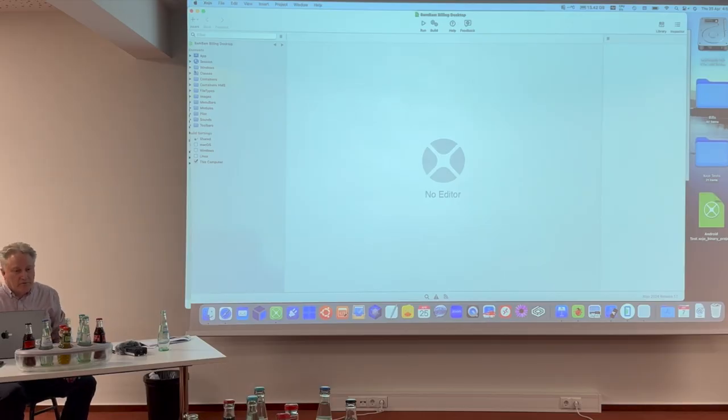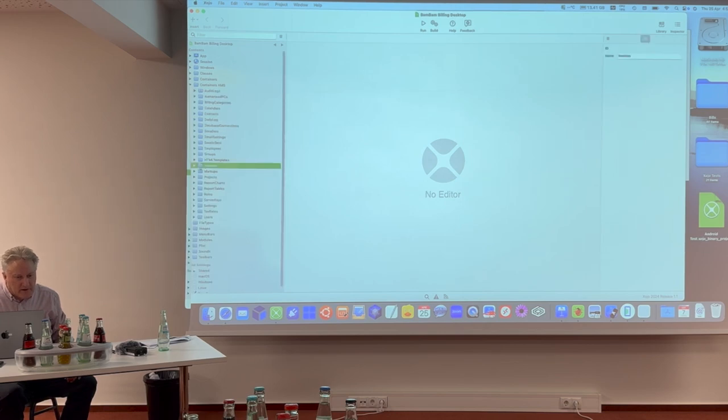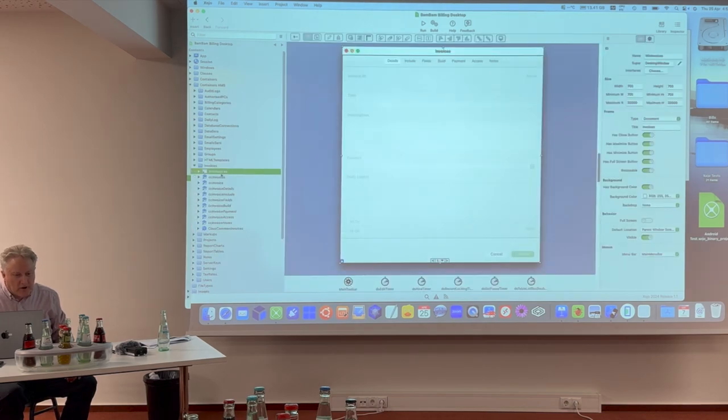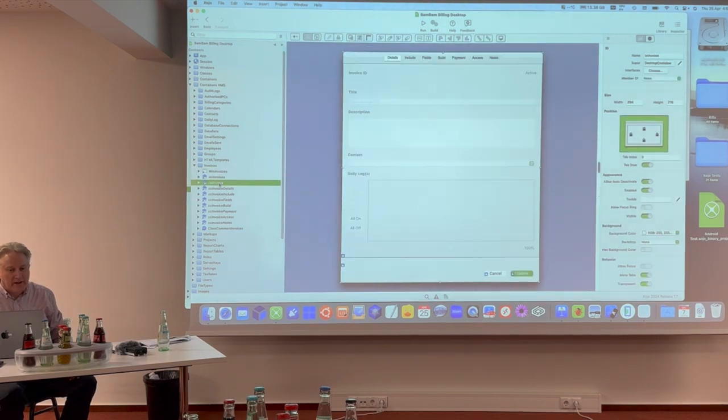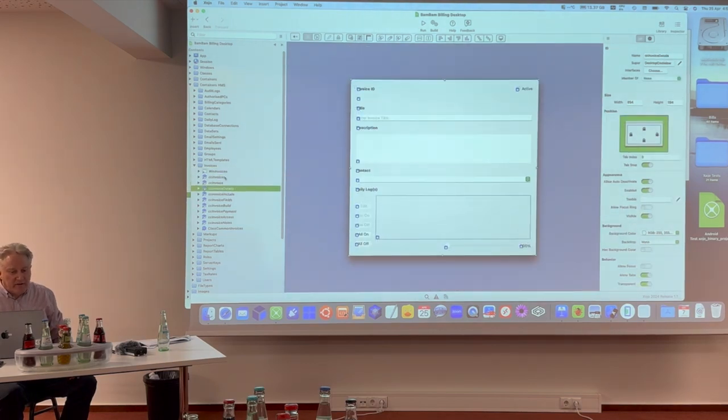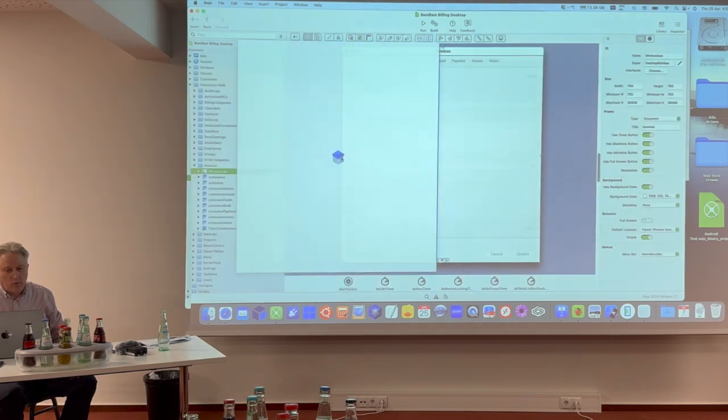So I've got all my windows here. Well, I'll look at one like the invoices or something like that. So I've got the main window there. I've got a page panel, and all of these are different containers that I have defined. So I can go here and just drag one of them on.